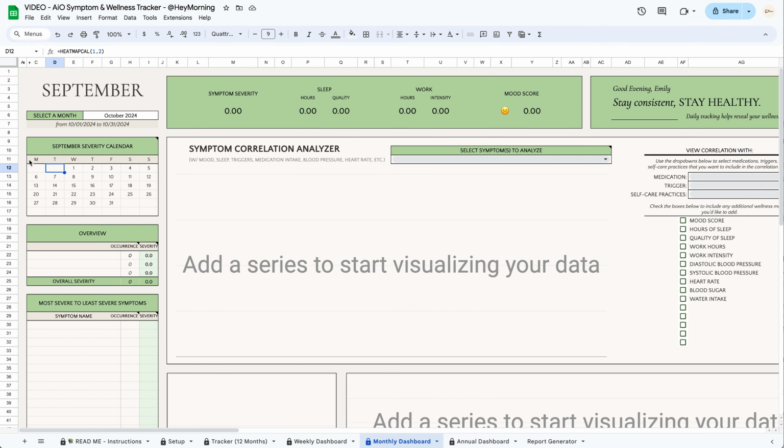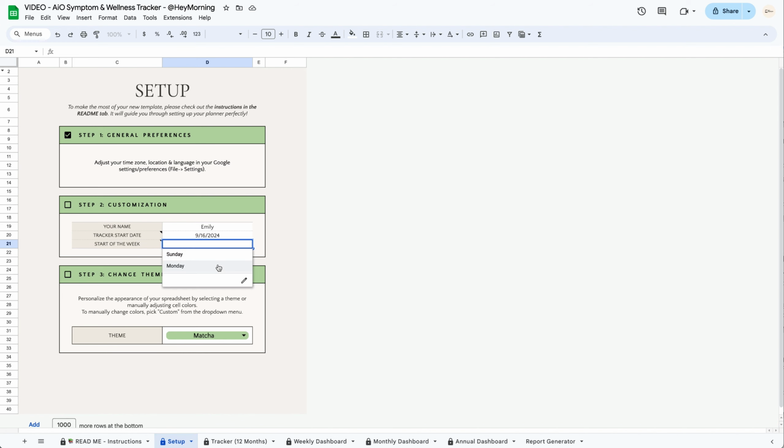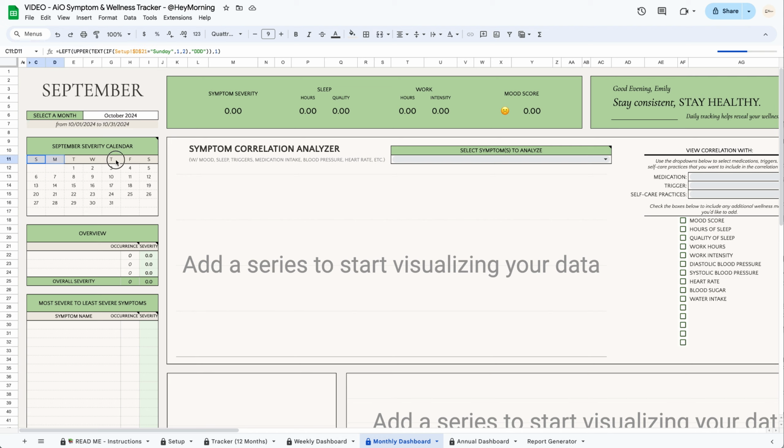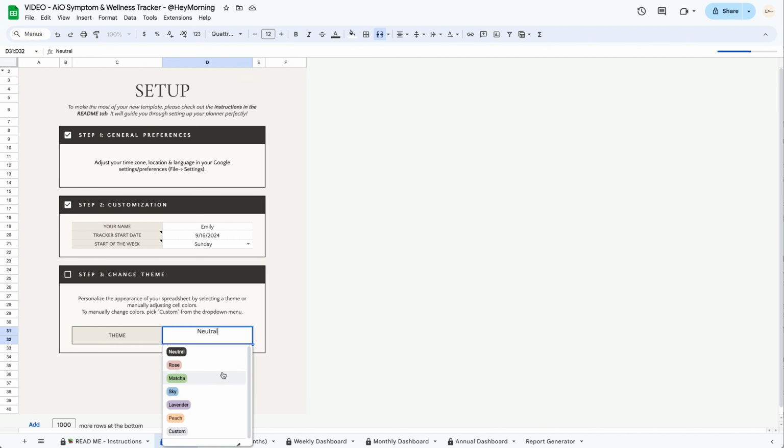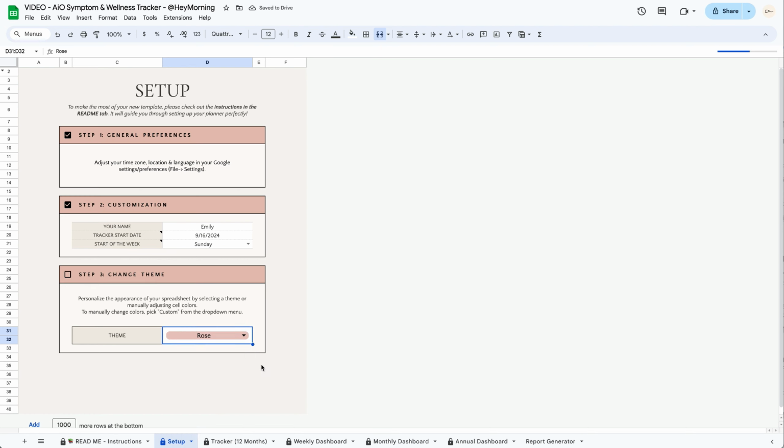Lastly, you can choose whether you want the symptom severity heat map calendars in the 3 dashboards to start the week on Sunday or Monday using the drop-down menu. This template includes 6 built-in color themes and the option to create a custom theme. You can choose a predefined theme using the drop-down menu here or manually adjust cell colors. If you prefer to change colors manually, select Custom from the drop-down menu, then use the Fill Color tool in the toolbar to adjust colors as desired.